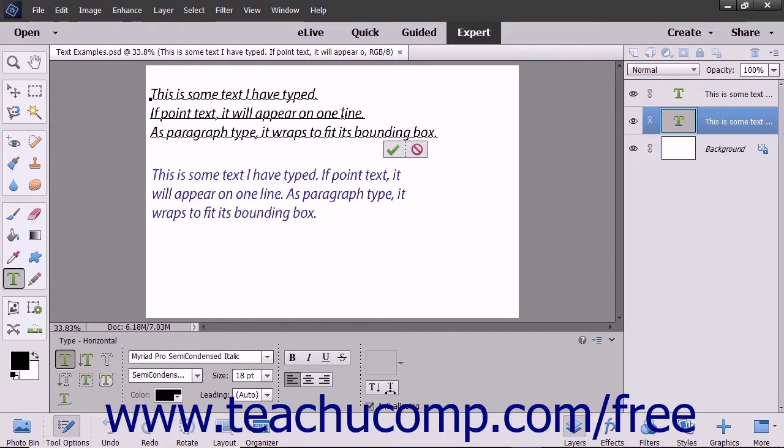www.teachucomp.com/free. Let's examine how to create point type text in Elements. Point type lets you create text where each line of text is independent of the other lines. In Elements, you can create either horizontal or vertical text. As you type, the length of the line will grow. If you delete characters, the line of text will shrink. However, the line will not wrap to the next line of text.